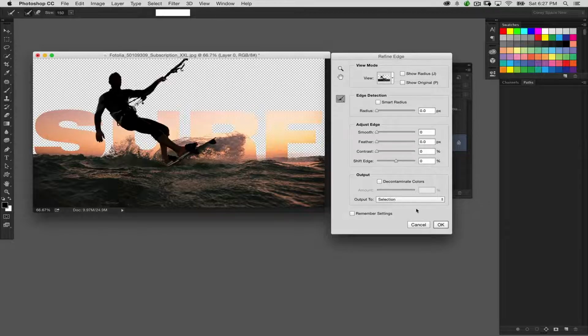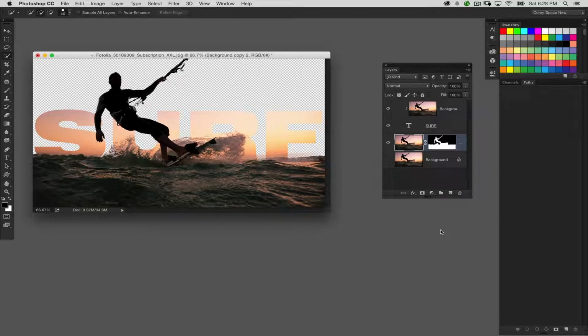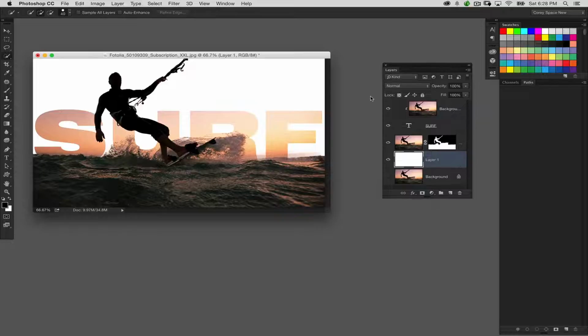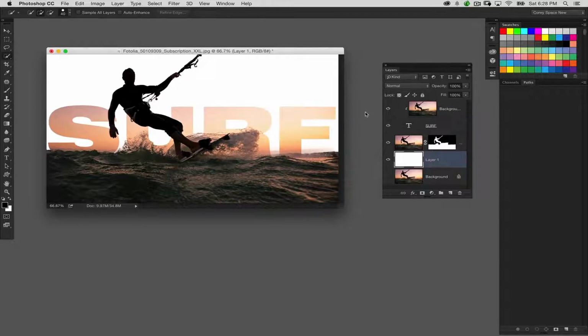So now I'm just going to go ahead and click, well actually no, let's go ahead and bring this back. Let's go ahead and do this with a new layer with Layer Mask, and click OK. And there's that image there. So I'm going to go ahead and create a new layer underneath and just fill that with white. And that is pretty much the finished effect.